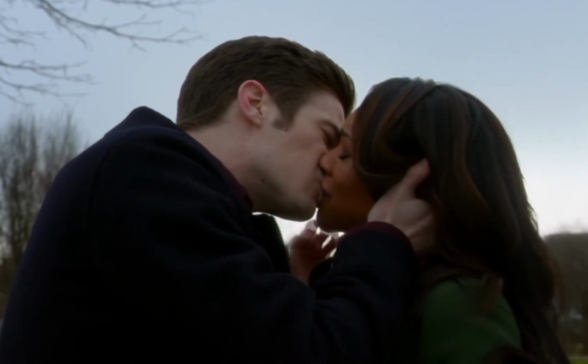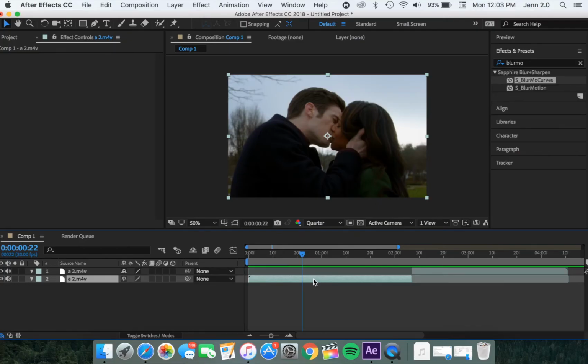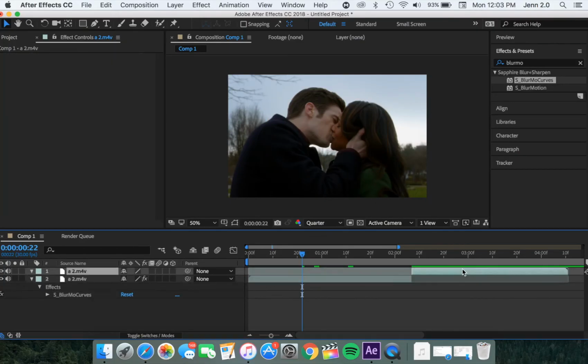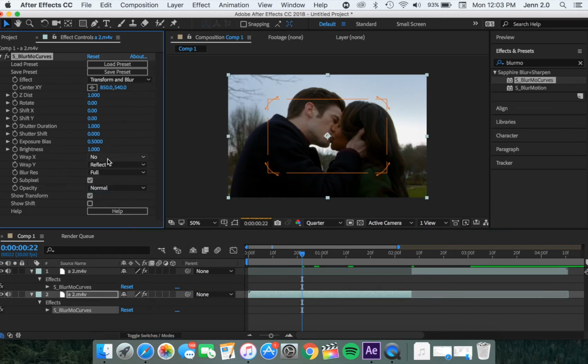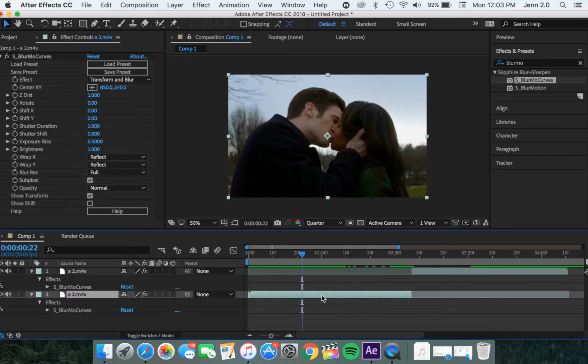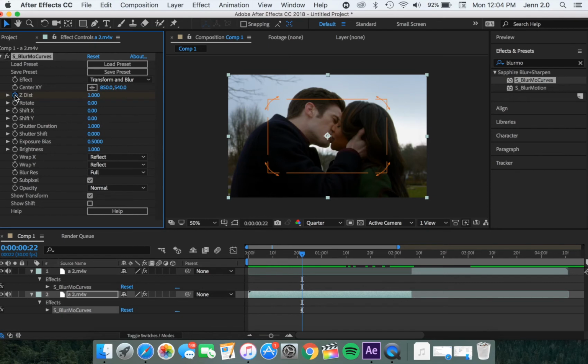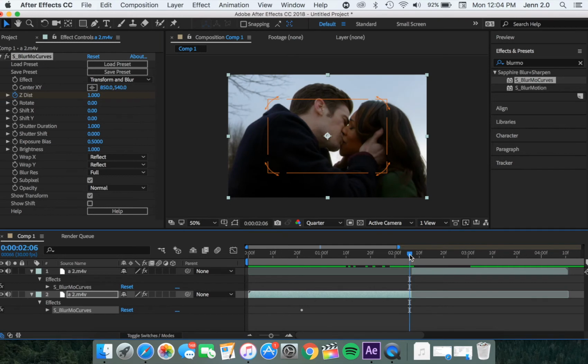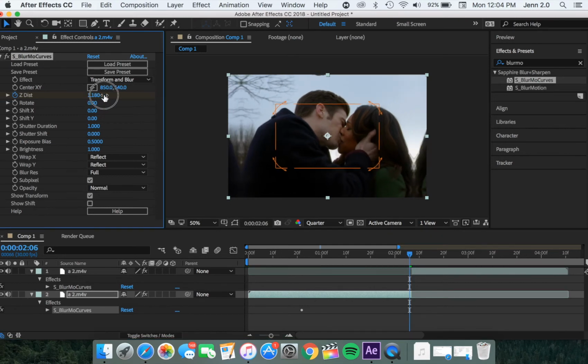Alright, the next transition we'll be doing is a screen pump. So again, add blur and curves. I'm just going to speed through this part, you guys already know how to do it. Alright, so for a screen pump, it'll be a zoom in and then a zoom out. So for the first clip, you want to go somewhere towards the middle of your clip and make a keyframe and leave it at 1, and then go towards the end of your clip and have it zoom in.